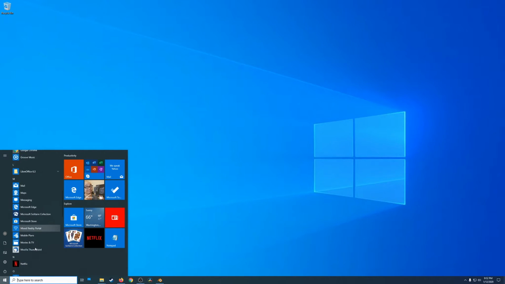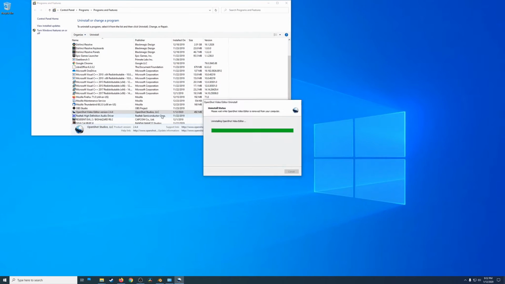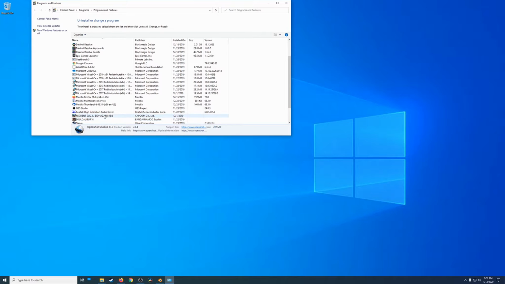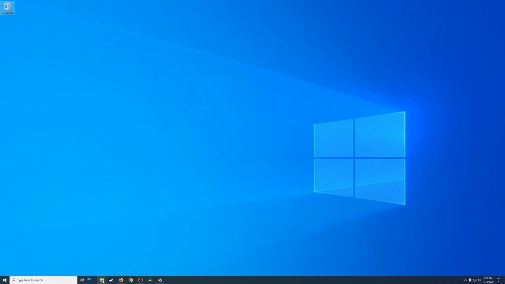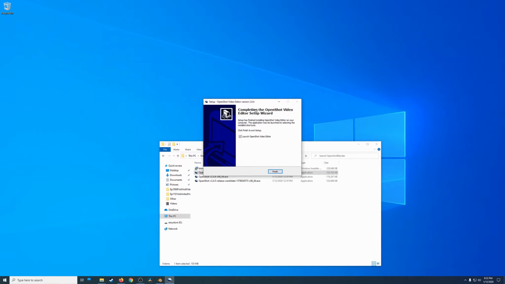Okay, so the first thing I want to do now is uninstall the version I just installed. So let's go ahead and uninstall that. Okay. All right. So now let's go ahead and install the dev version 2.4.4 dev right here. Okay, so now I've installed the dev version.